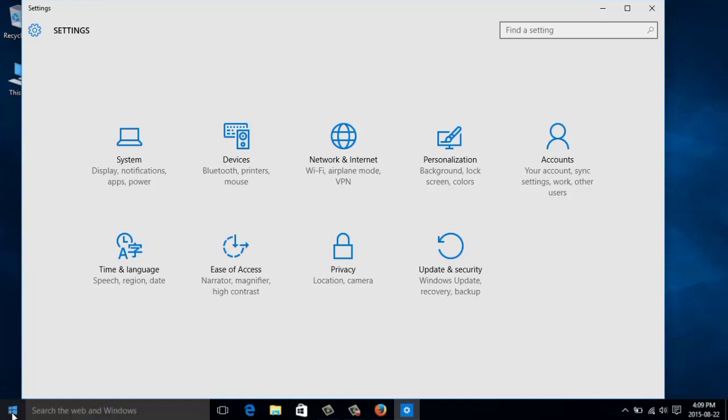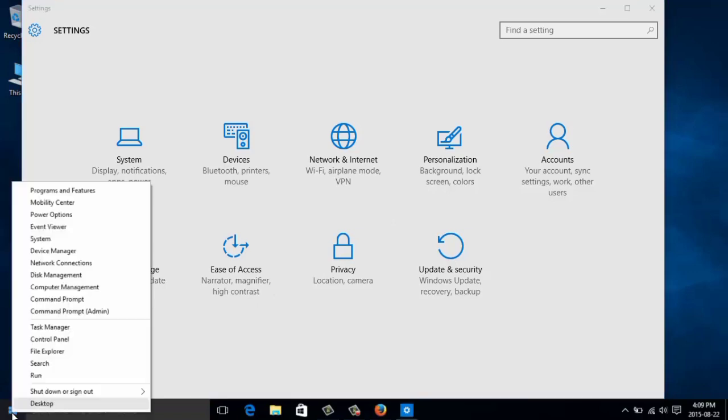Now, while we're talking about settings, I want to show you something else. If you go over to your Start menu and you right-click on it, then you get a lot of other commands that you've seen before. Okay, this is just a way to get to the direct commands in Windows and your control panel and so on without having to go through this way.